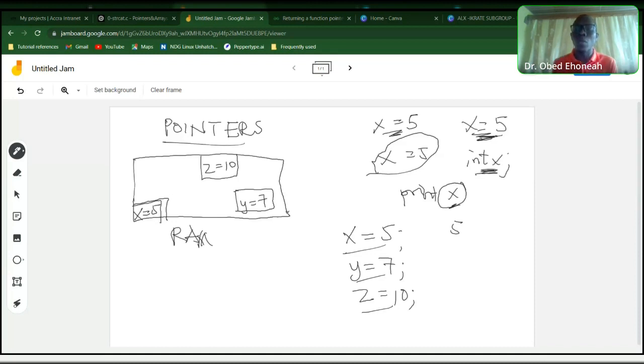So how does it do that? How does the computer even know? And how does it even remember that for x, I kept x in this location, and for y, I kept y in that location? It does that by keeping record of their addresses.